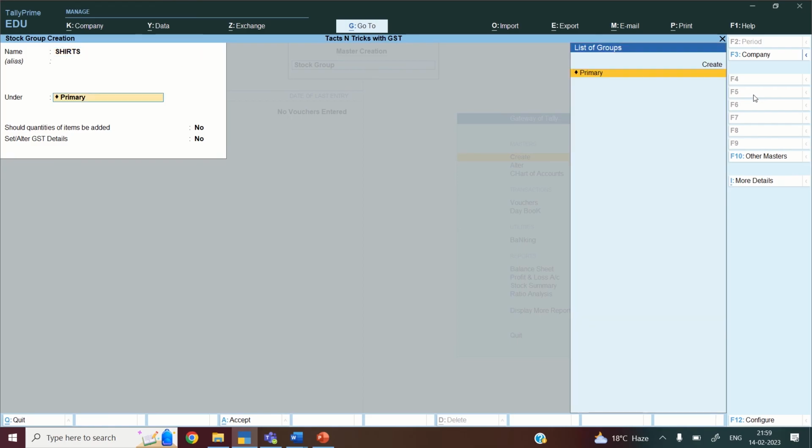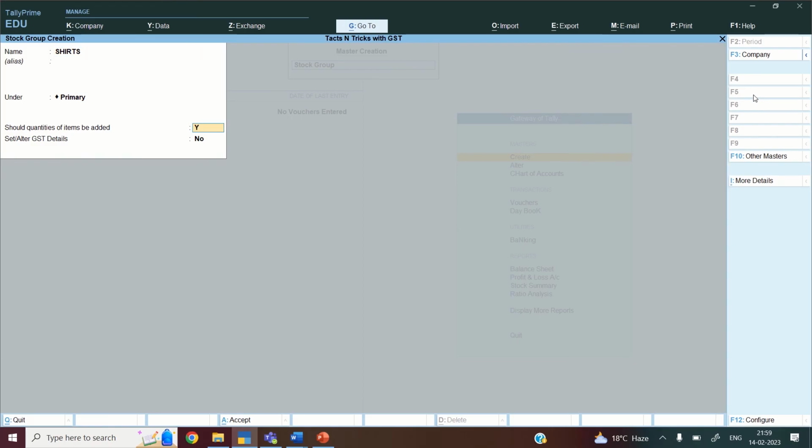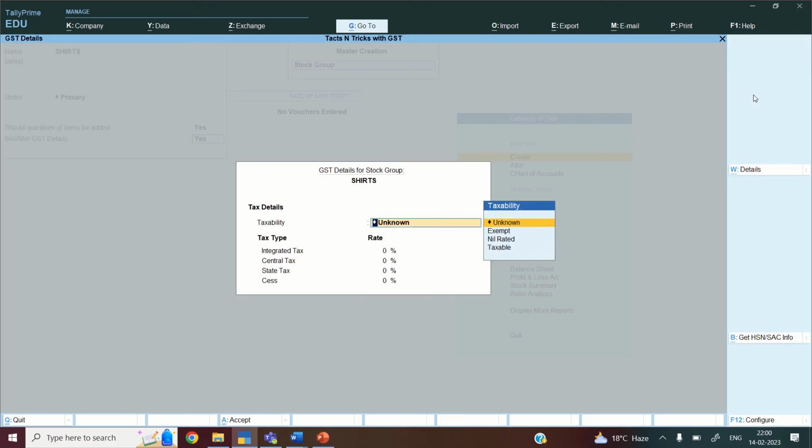Under the group primary, should quantities be added? Yes. You can set the GST details here also. Either you can set the GST details in items, but as in the question it is given that all the items or all the groups have 12% GST, so I can set the GST details right here also, right? So I will press set GST details, yes, enter.